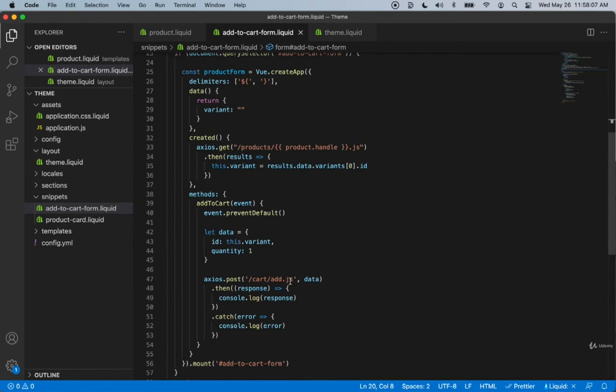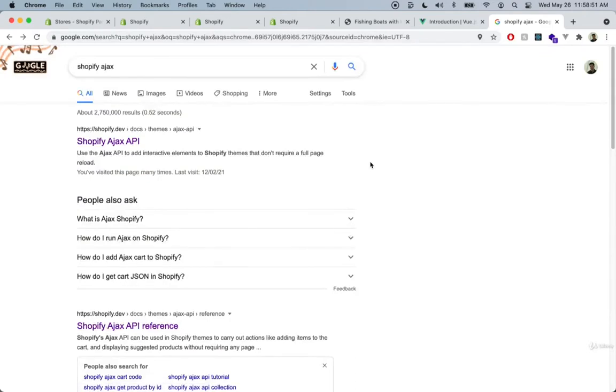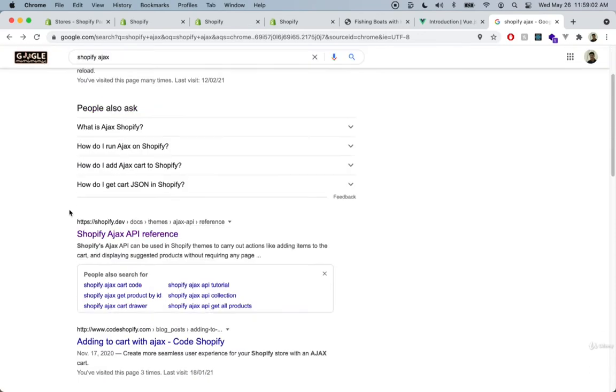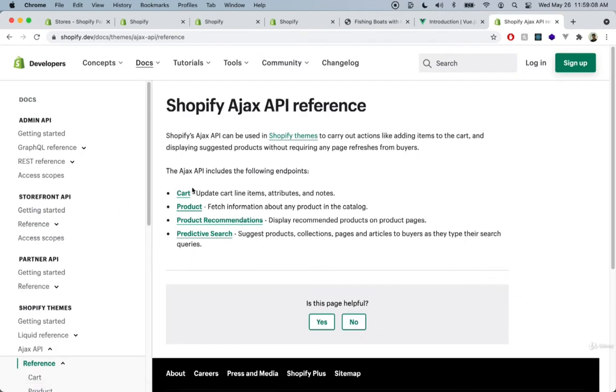Now let me show you where you can reference these cart objects. The particular API that we use is called the Ajax API. So you can go ahead and just Google Shopify Ajax. I will also have this link available to you in the lecture notes. And then let's scroll down and click on Shopify Ajax API reference. And once we're here, we can click on the cart. And then we have a few other ones. We have like the product as well as the recommendation. So let's click on the cart one.